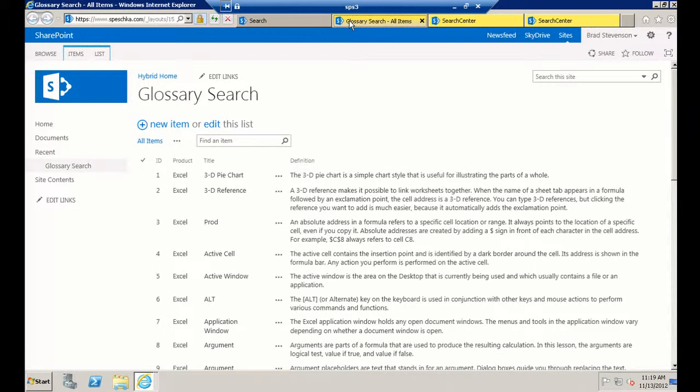So let's first look at the glossary list. Like I said, this is just a list in SharePoint and exists on-premise, but it could be anywhere else. It could be outside of SharePoint. The key is just that Search has access to it and it's able to acquire that content. So it's just a simple list. It's got a series of terms. They happen to relate to Excel and Word, and then it's got a definition for each of those terms.